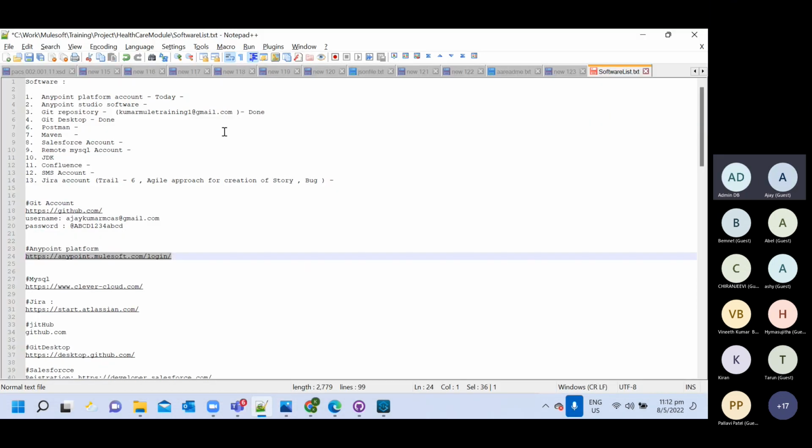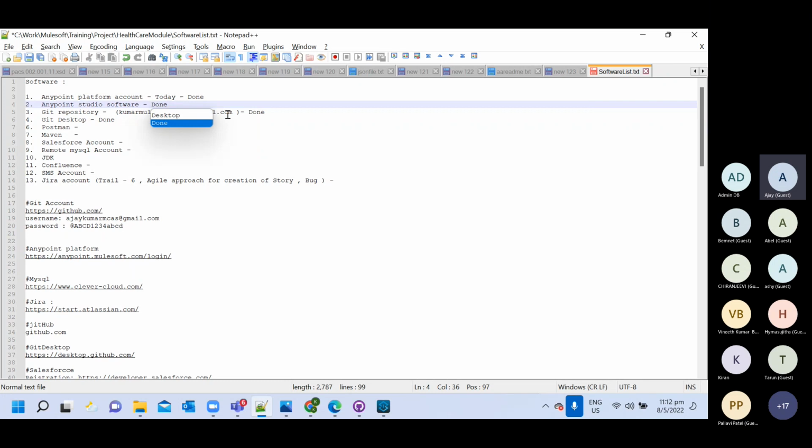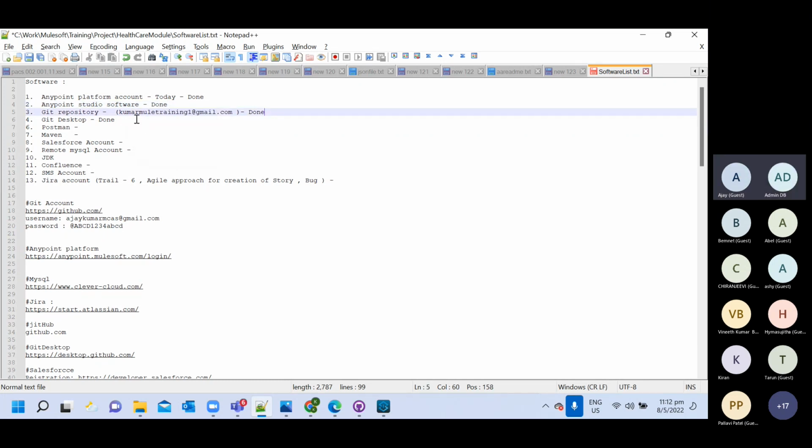Okay, so far we have done the setup of this software. Then Git repository and Git Desktop are done. Now Postman. We will use this software for testing purposes. Whenever we develop our API, we will use this software to test our API. So how do we download this software?